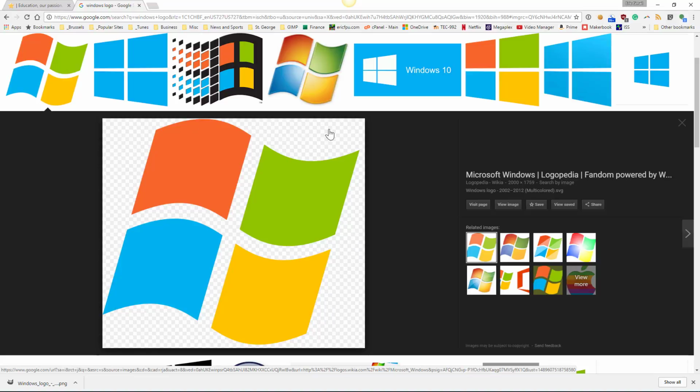So see the checkerboard behind there? It doesn't have a white background, it doesn't have a black background, it has no background. This image is only made of these four colored squares, and everything else is empty. And PNG is the file format that supports that. If we were using JPEG, it always has a background, and it's typically white unless you change it.